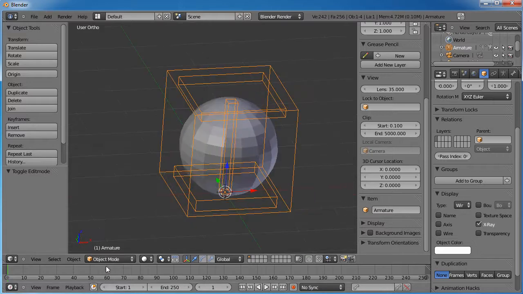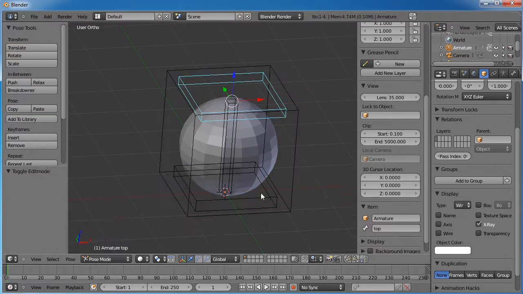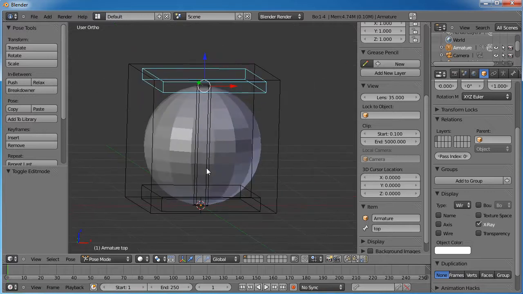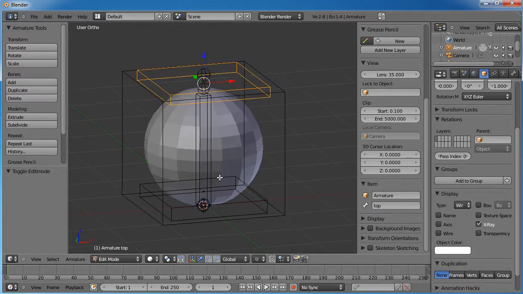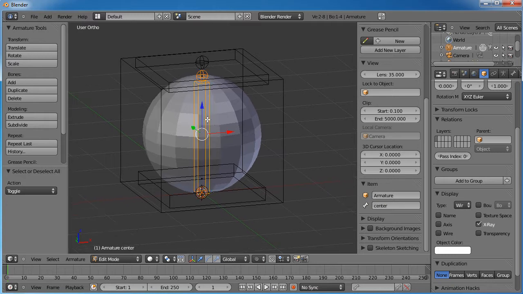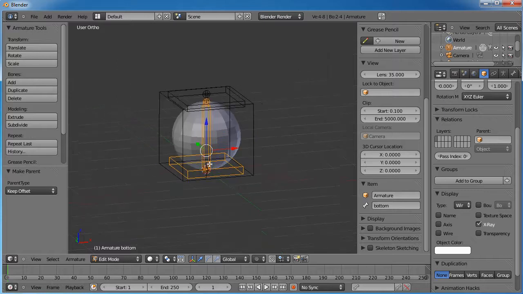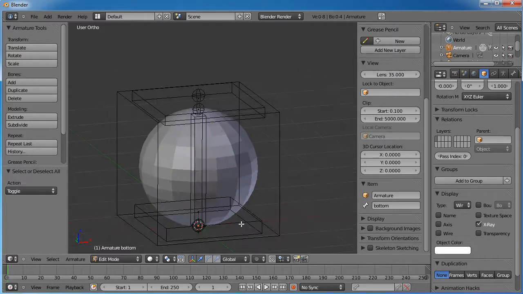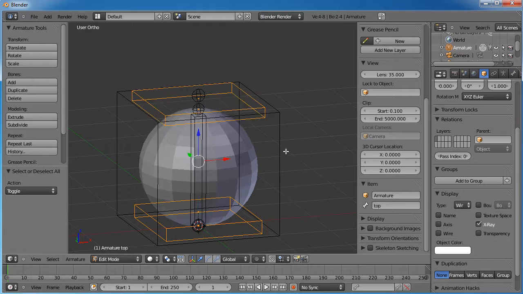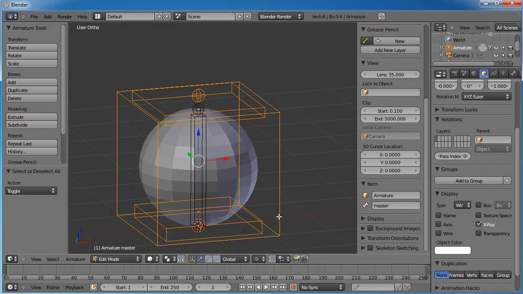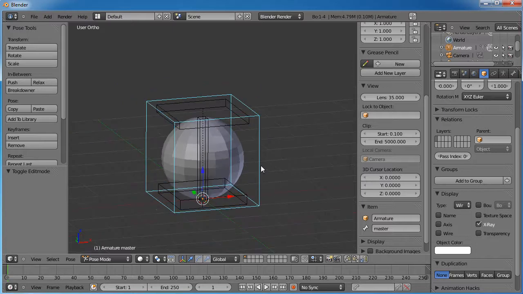Okay, so we've got our quick little rig set up here, and it's amazing how efficient this quick little thing can be. Let's go into pose mode, and you know what? Let's pop back into edit mode real quick and set up some hierarchy here. We want to grab the center bone, and I want to parent it to the bottom bone. So I select the center bone first, shift select the bottom bone, Control P, and I want to go ahead and keep the offset. And then both the bottom bone and the top bone, select both of those holding down shift, and then select the master bone last, and then Control P. Also keep the offset.